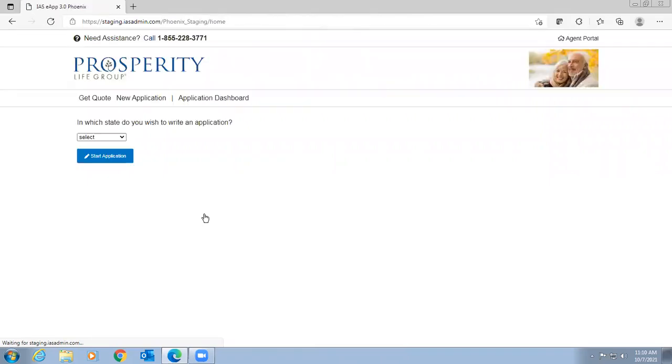Now, I've had people ask me why eApps, and the answer is really simple. eApps typically come in to a carrier in good order because of the checks that are programmed in the eApp, which means that if your app comes in good order, it gets issued, your customer gets their coverage quicker, and you get paid commissions quicker.